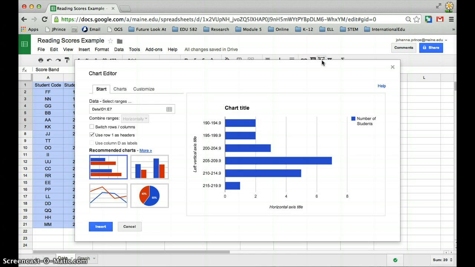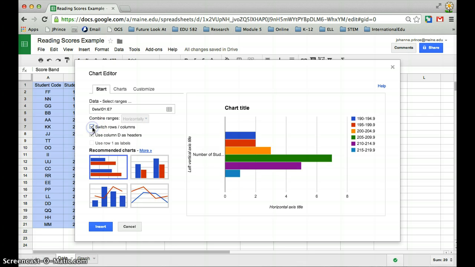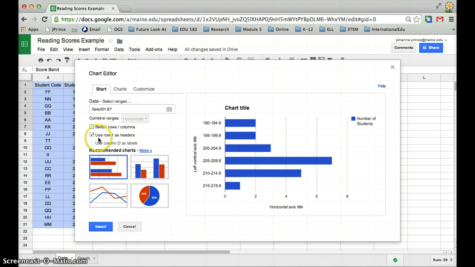chart icon. And when it comes up, it's automatically going to have a default setting. It says that I've selected this data. I can always change it here. I can switch rows and columns. You'll notice what happens is the scores go over here in the number of students. That chart really doesn't mean much, so I'm going to take that one off. And it automatically is seeing that I should use row 1 as headers.